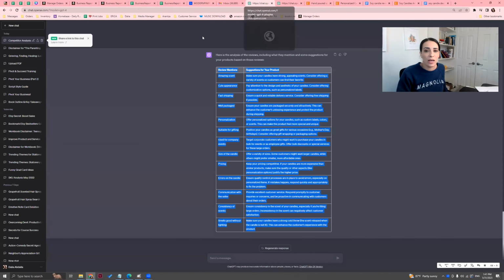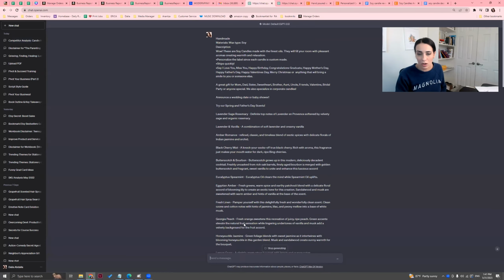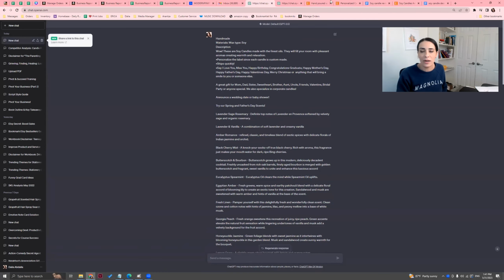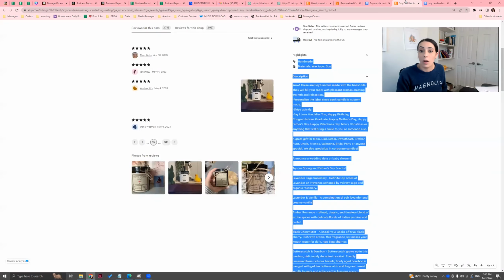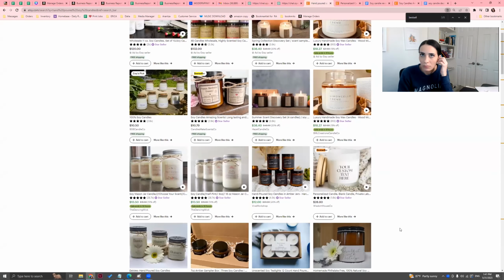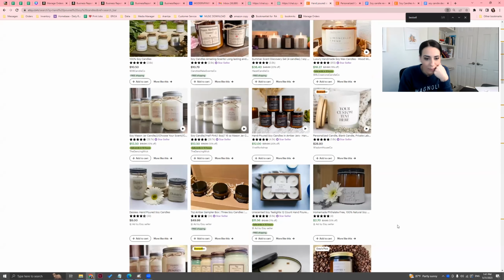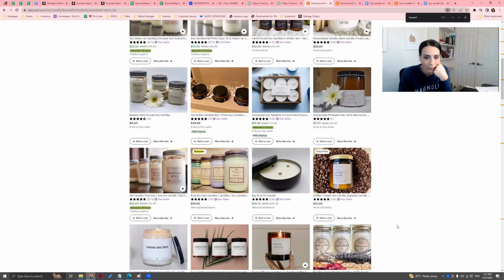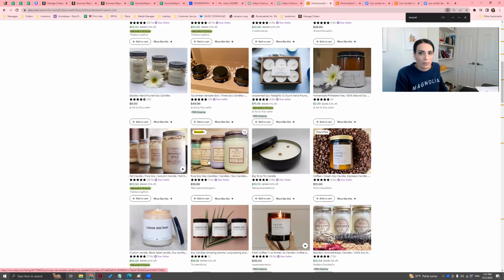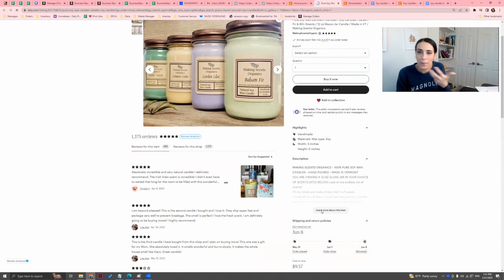I'm gonna just add a new chat and see if I'm just gonna paste it in, see if it allows it. Okay, it allows it. So I'm gonna stop generating and I'm gonna get one more. Make sure you don't get it from the same seller, because they're gonna have the same exact setups for descriptions, and you want different ones to see what all the best sellers are doing.